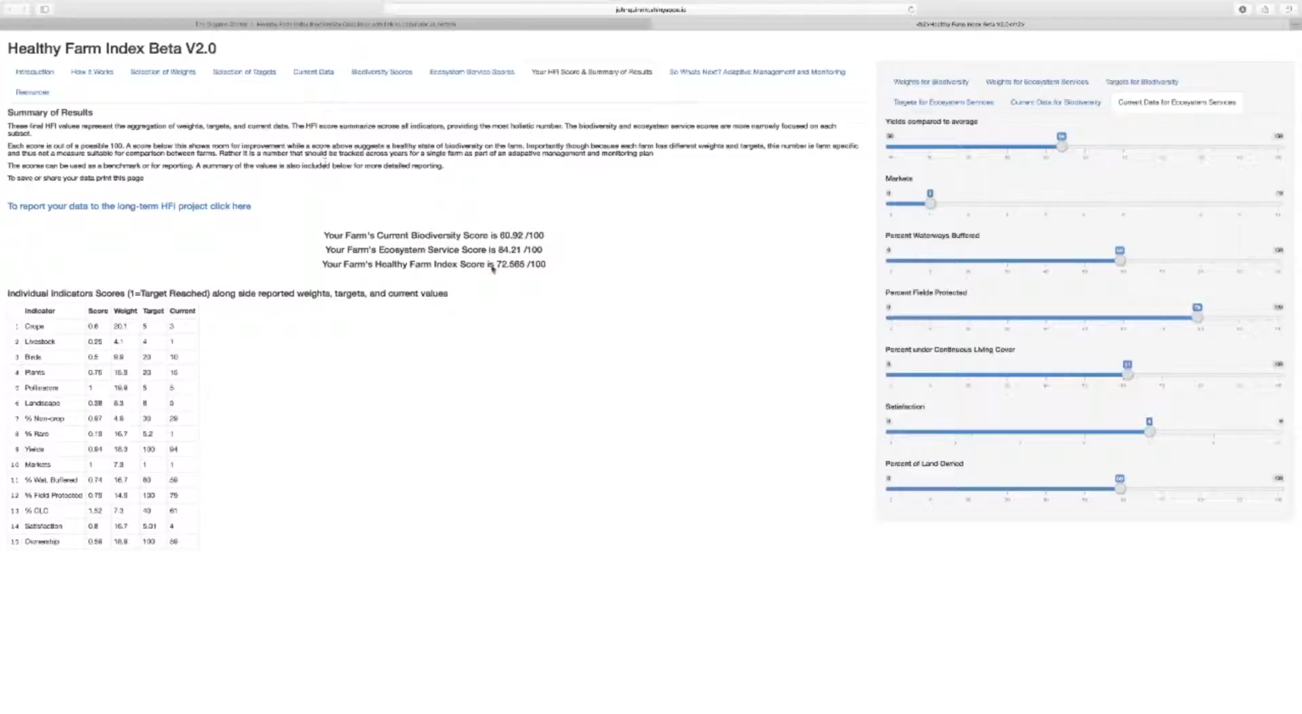The table here gives you 3 values: scores for biodiversity, ecosystem services, and an overall Healthy Farm Index. These 3 scores represent the weights, the targets, and the current biodiversity for your farm, and so they're an aggregate multi-criteria index. A higher score says you are closer to your goal, but it doesn't mean it's necessarily better than another farm. This score reflects the objectives, the values, and the targets of an individual farm. So you have to be cautious about how you report those numbers.